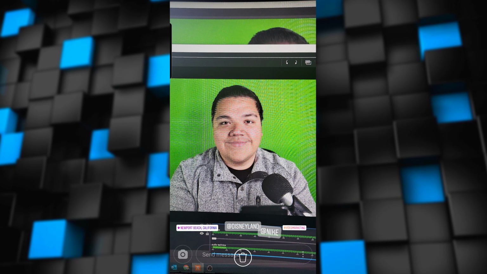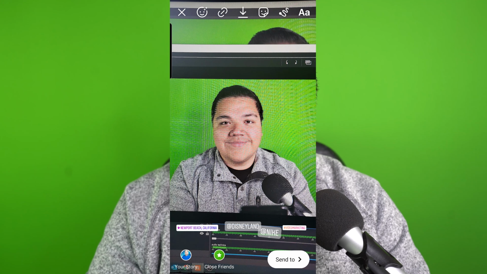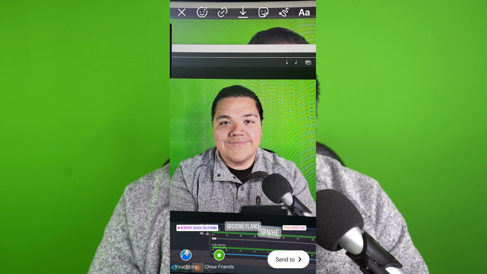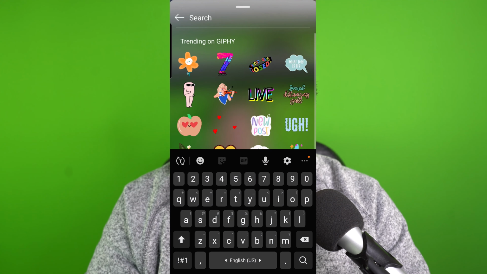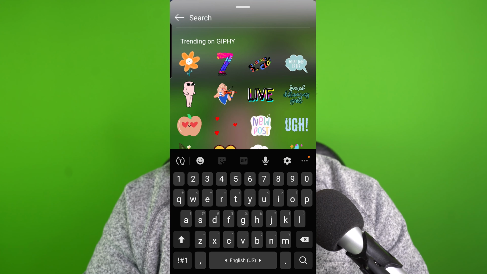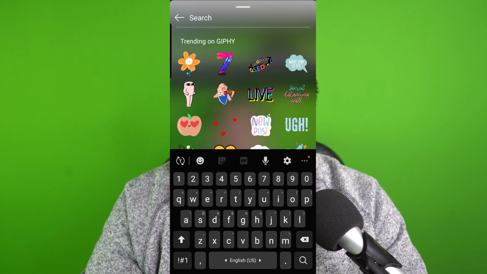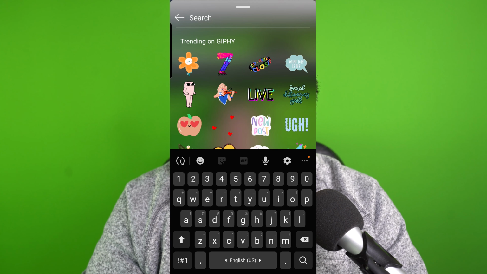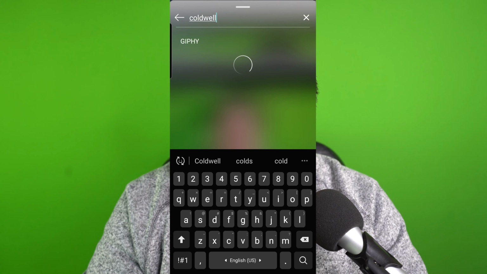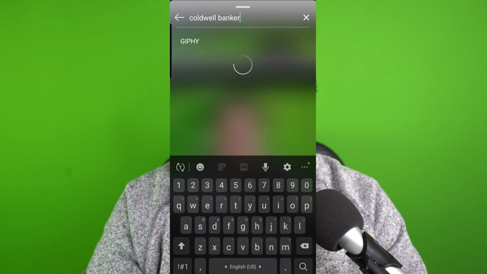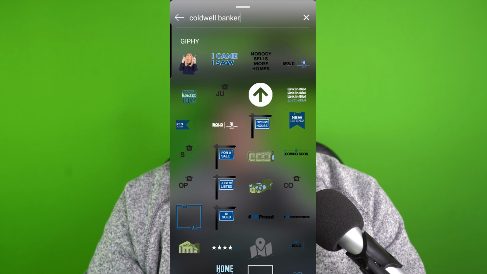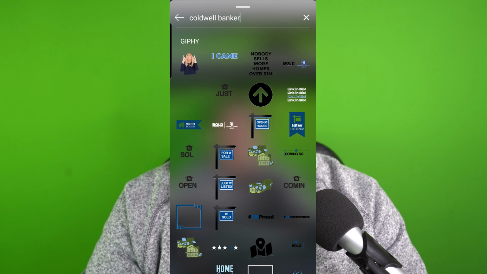Okay, let me bring it down here. Okay, so let me go back to the stickers here. And with the search bar, if you click the little search bar, you can search up anything. So let's say you're a real estate agent and you're doing an open house and you work for Coldwell Banker, you would search Coldwell Banker, and you see here there are several different options already for Coldwell Banker.